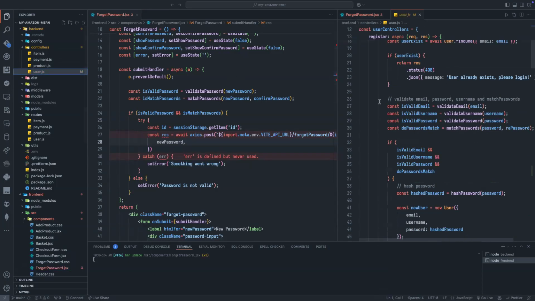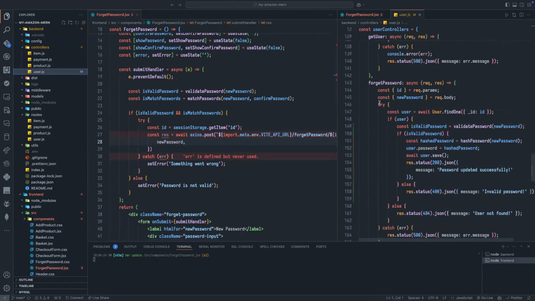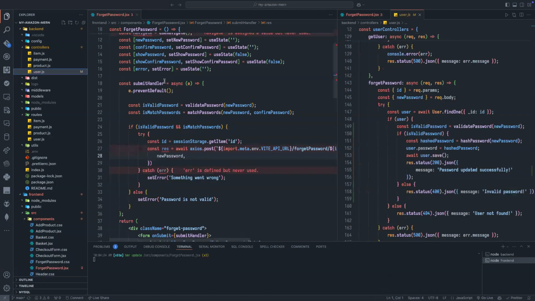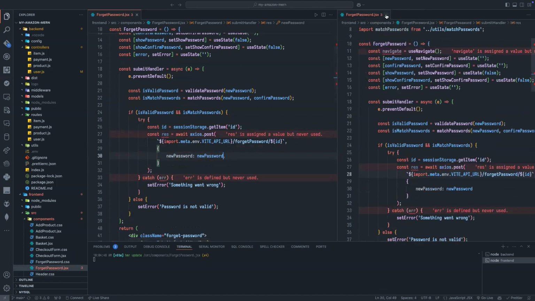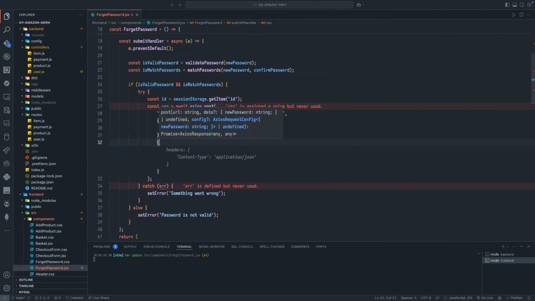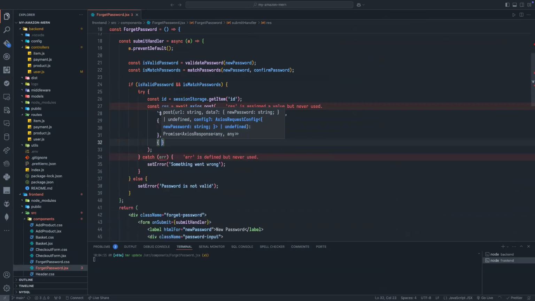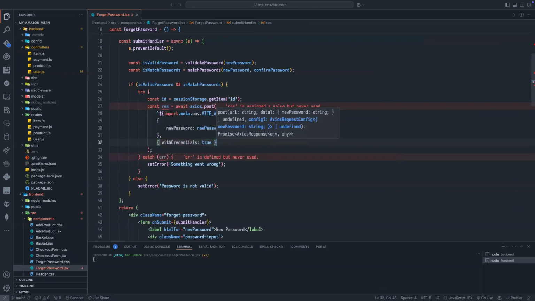I need to go to here. Yeah, it's new password, as you can see. So I need to pass the new password. Of course I have the new password here, and I'm passing my new password here. Cool. Now, after I pass the new password, I need to pass another object, withCredentials: true. Okay, now I'm sending my request.